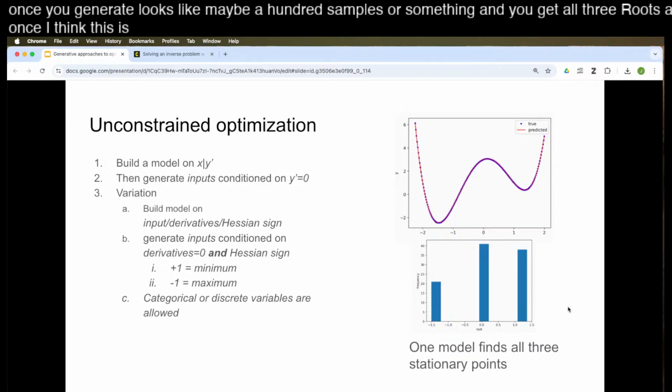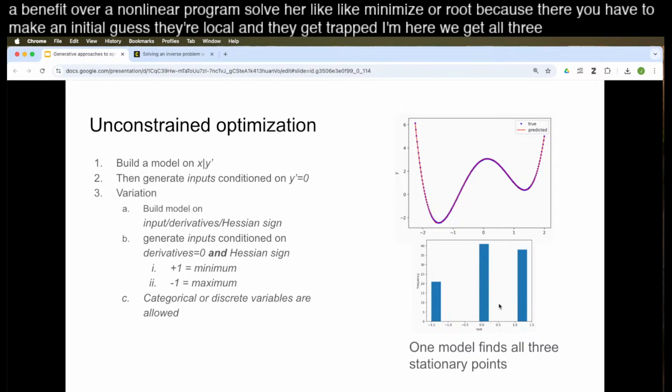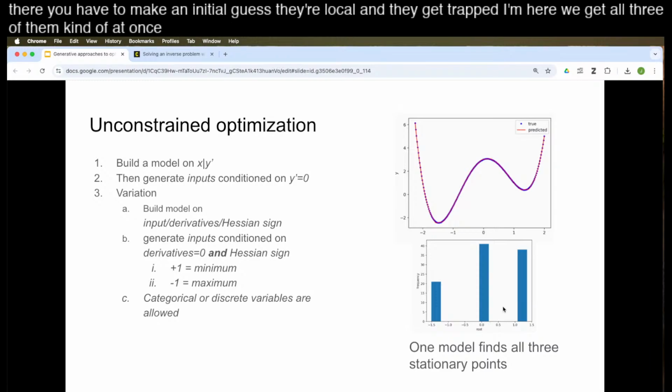I think this is a benefit over a nonlinear program solver like minimize or root, because there you have to make an initial guess, they're local, and they get trapped. Here we get all 3 of them kind of at once after we've built the model.